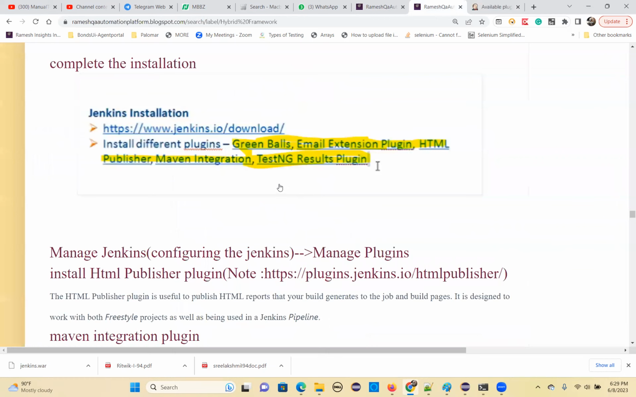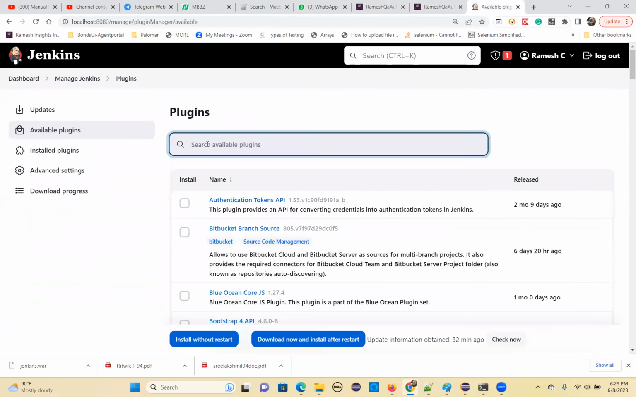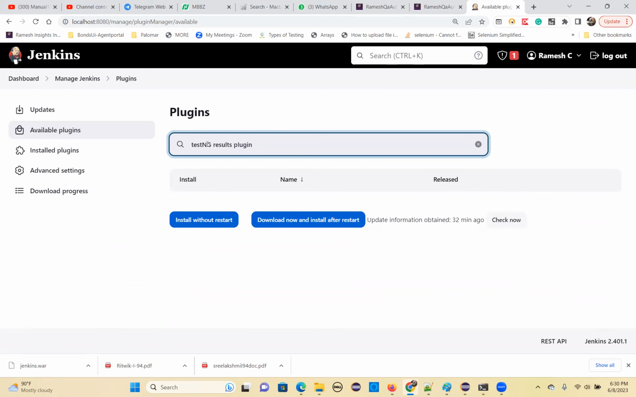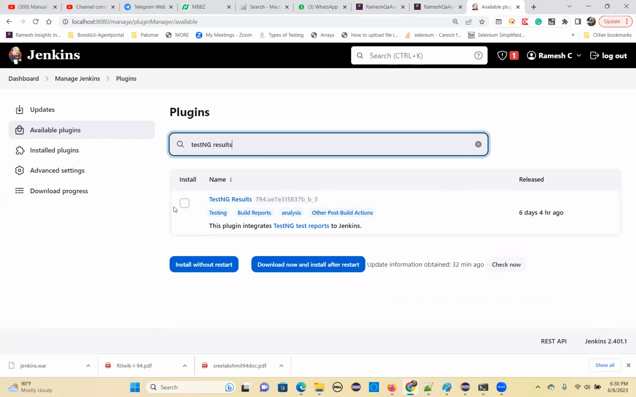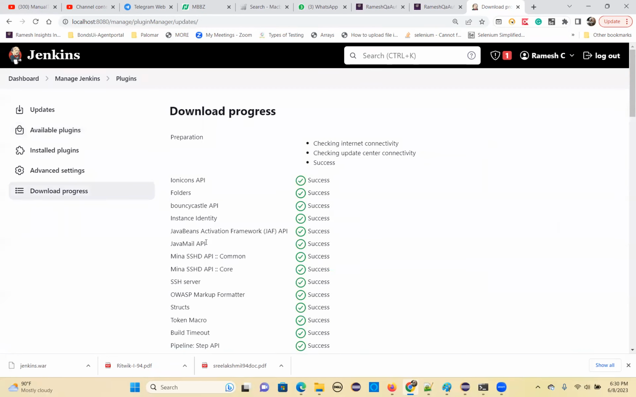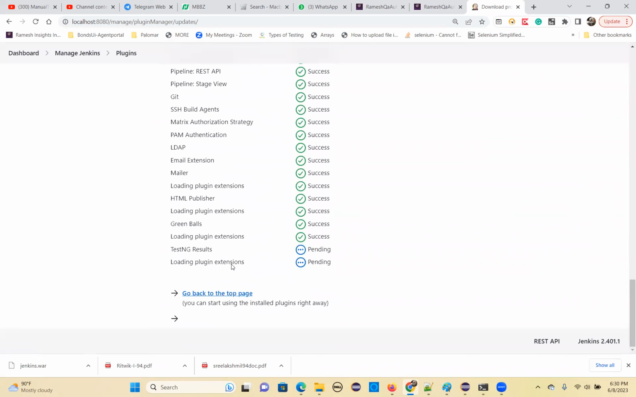And another thing, the TestNG Results plugin. TestNG Results. Okay, so this is the one you can add. TestNG Test Reports to Jenkins. This plugin integrates TestNG test reports to Jenkins. So you can install all these plugins one by one.